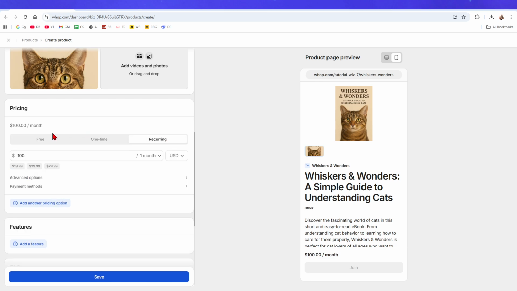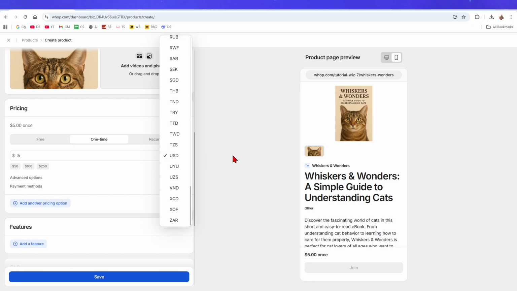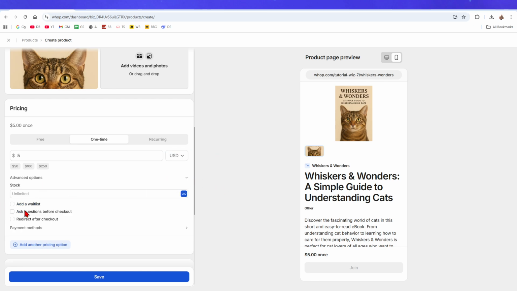Depending how much you want, this can be a free ebook, one time or recurring. So basically for this ebook, I'm just going to say $5 for purchase and USD. You can change to other currencies, but I'm going to keep it USD. Got advanced options as well where you can play around. We can add a wait list, ask questions, redirect after checkout.